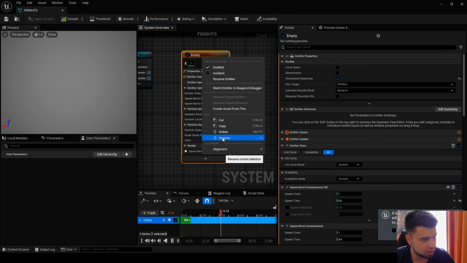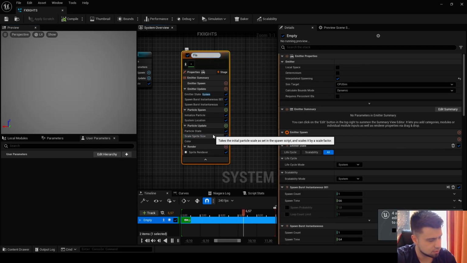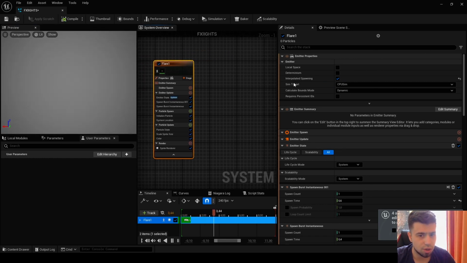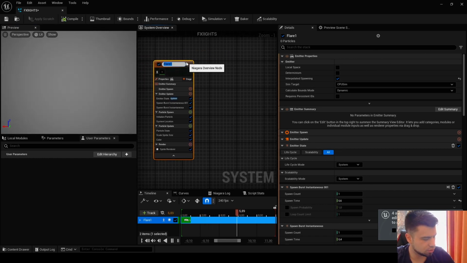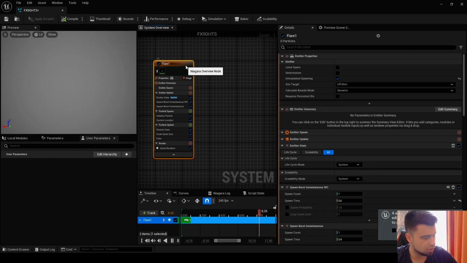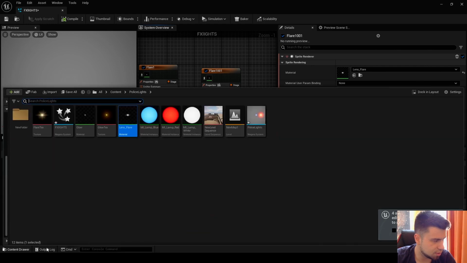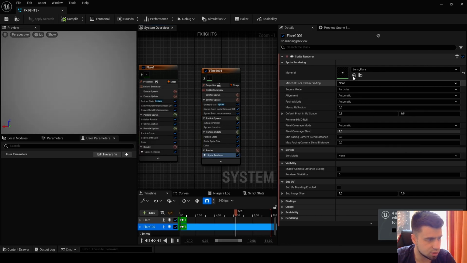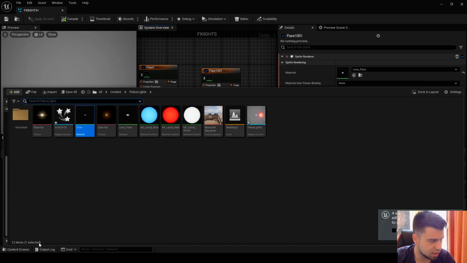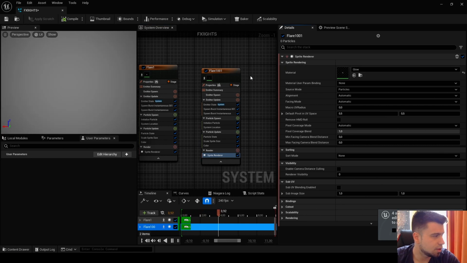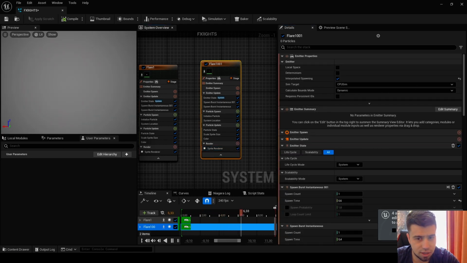So let's rename it here to flare 1. Okay, flare 1. Now what I will do is to copy this. So Control C, the whole emitter, and Control V here. Now we have to change the material with the glow 1 here. So you have to click on it just to select it, and by pressing this arrow here, it's changing it automatically here. Okay, perfect.